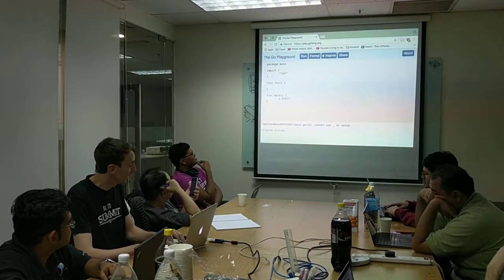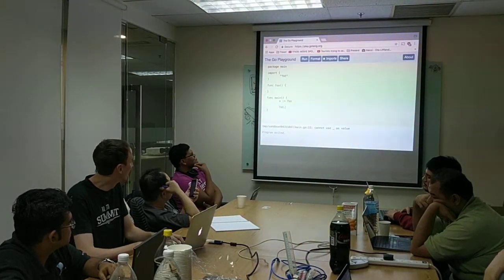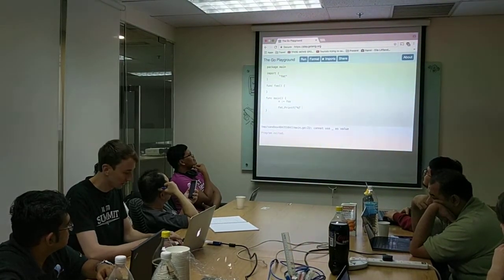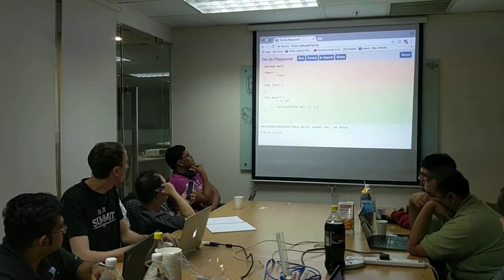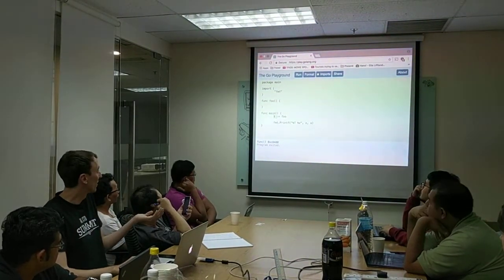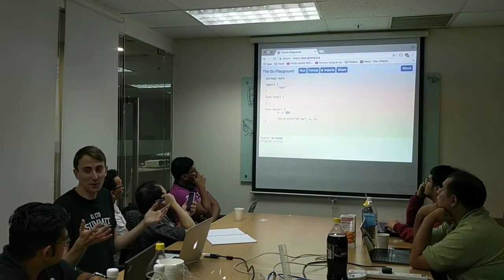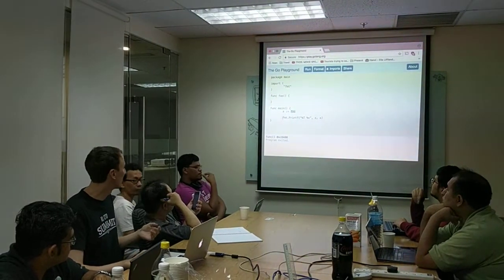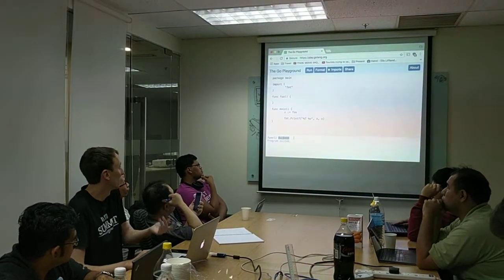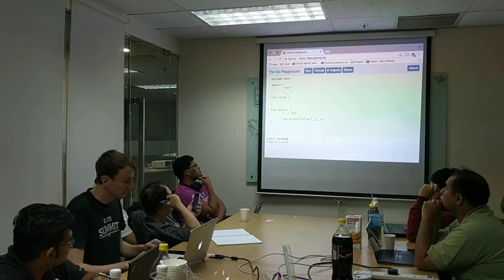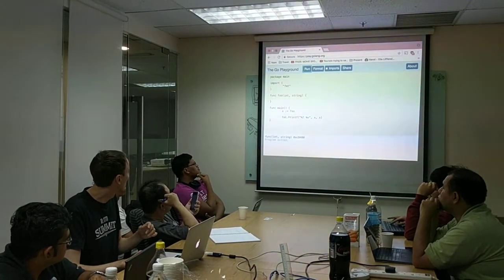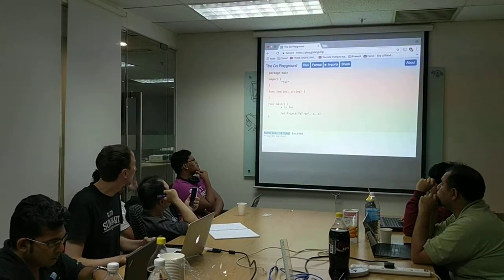I can say X is a func. I print the type and I print the value X. So I can actually assign a function to something. So a function is a value, just like an integer or a string or anything else. And you see now X is of type func, and this is the memory address of that function. If I do an integer as argument and a string as argument, then it's going to be of a type specific to that.